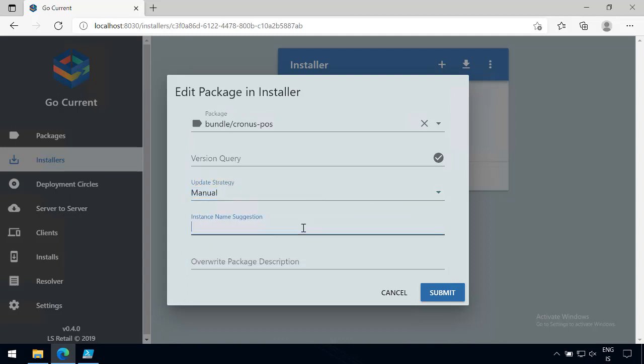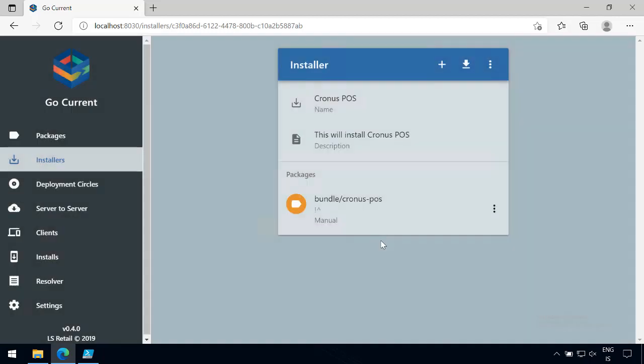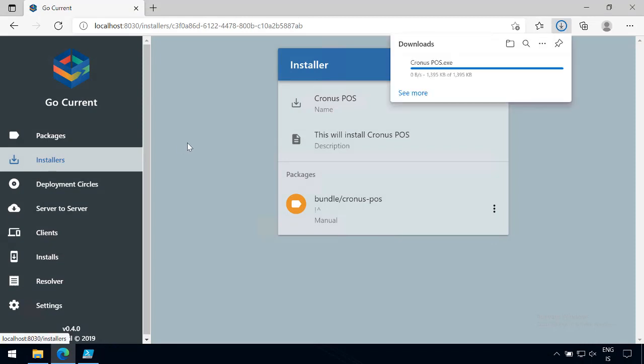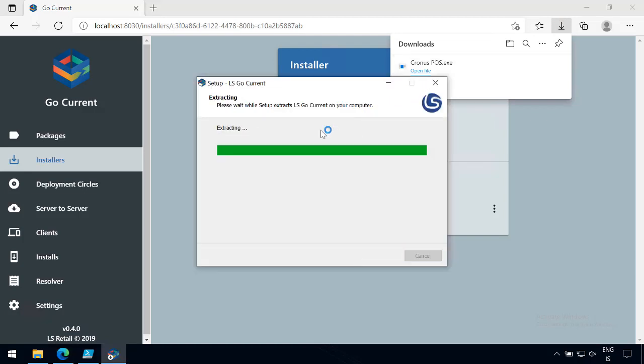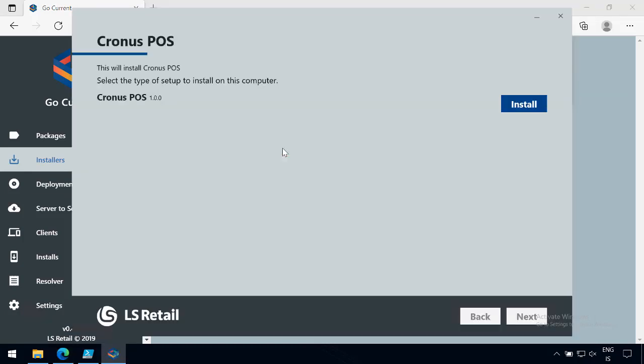And last, we want to fill out this instance name suggestion and give it the name POS. This will set the name of the service tier, database, and the web client. And then we will download the installer. Now we can open the installer. Note that the installer does not contain any setup files. This only has a reference to the server and a reference to the package that we want to install.